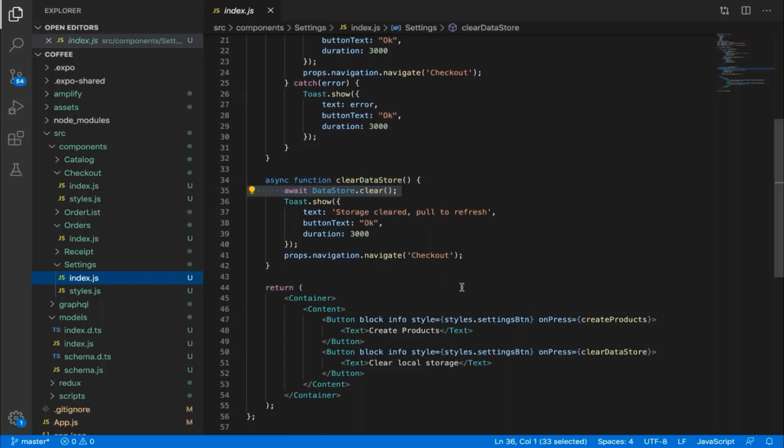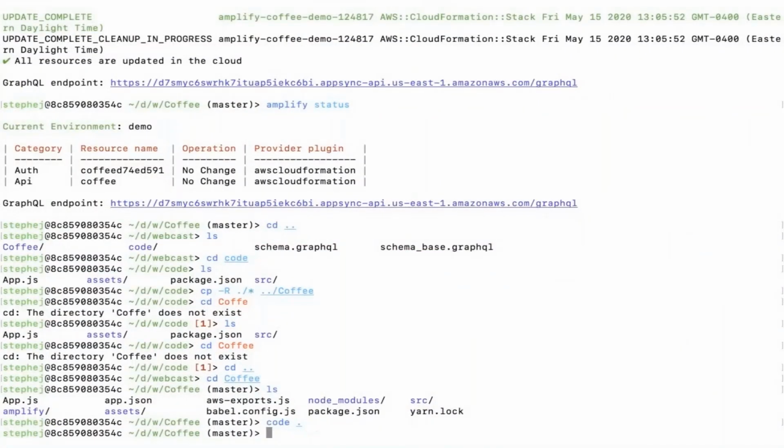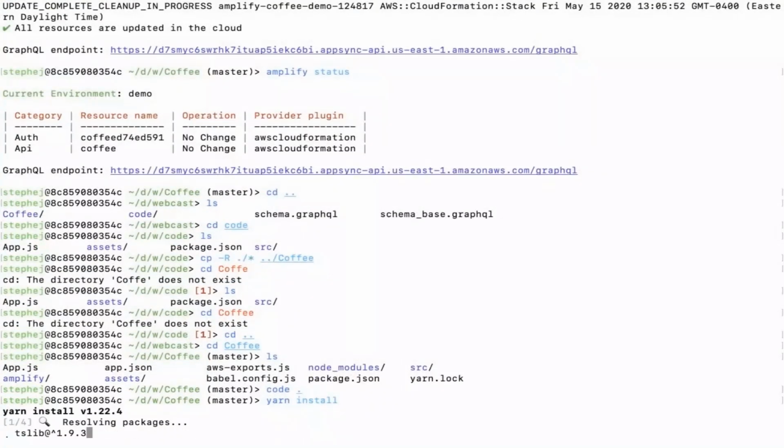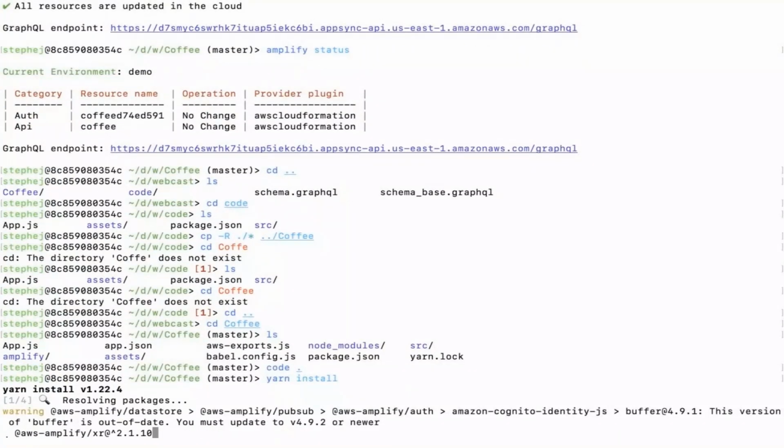Okay, so now we've talked about the structure of the application. We've showed where the DataStore API calls are. And now what I want to do is show you how to add authentication and authorization to your Amplify app. Let's install our required packages so we can run our application and test it out.